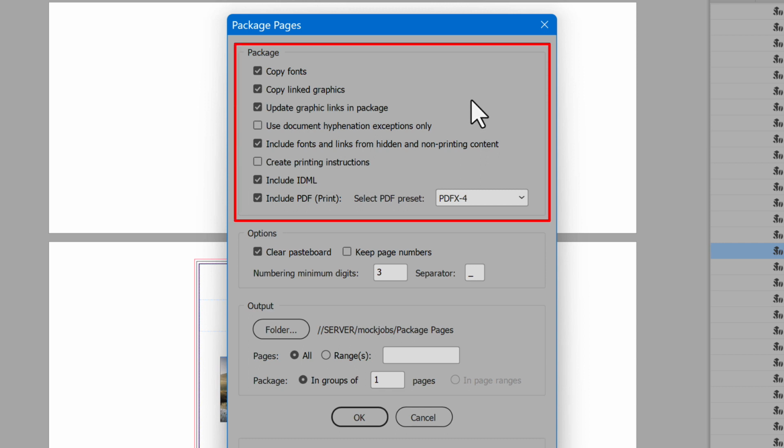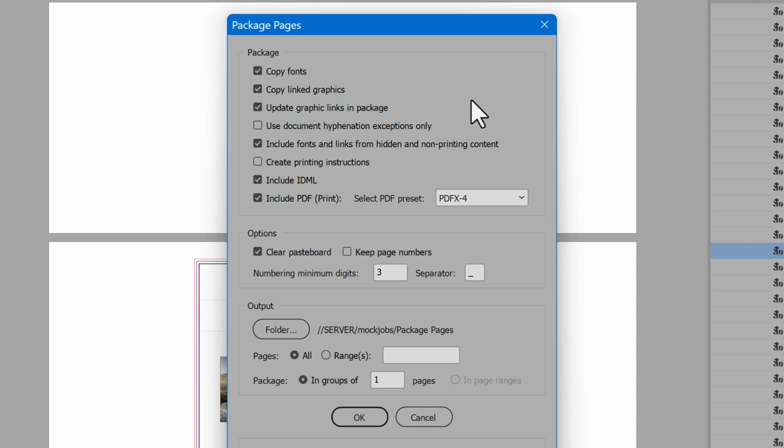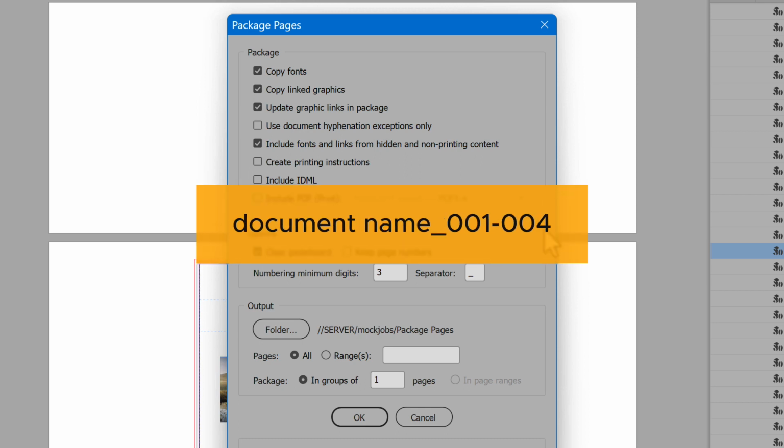The first section is Package. The options are the same as Package in the File menu. Include IDML or PDF, if desired, the same as when packaging the entire document. The folder name for the package is the document name plus a suffix for the page numbers in each package.